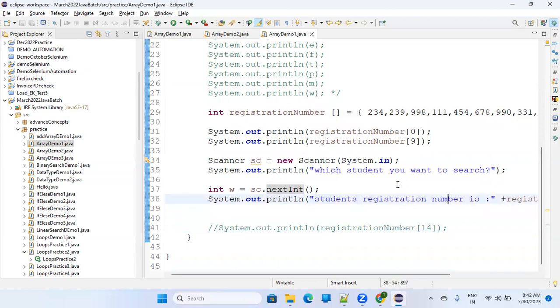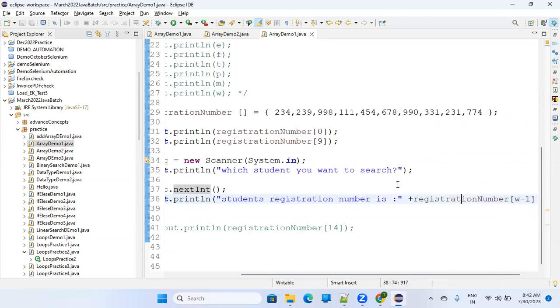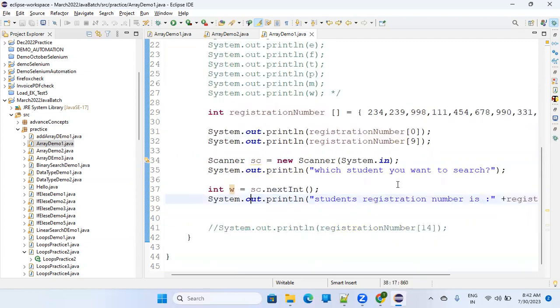Fifth student is registration[W - 1]. Why are we saying W minus one? Because the index starts from 0. This is the 0th index, this is the first index, this is second, this is third, this is fourth. So 0, 1, 2, 3, 4, this 454 is the fifth one, but the index will be 4.